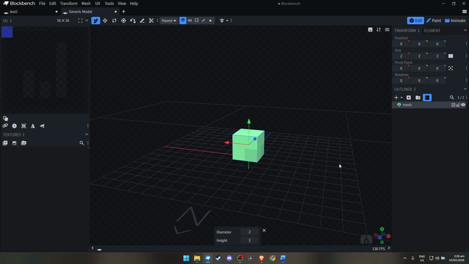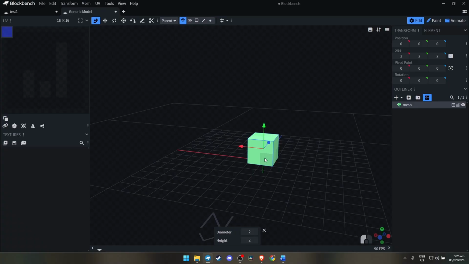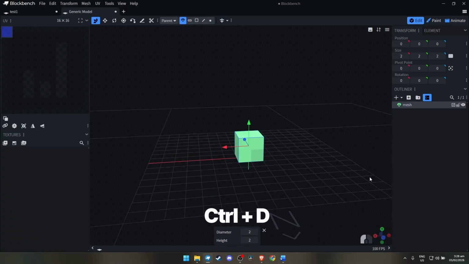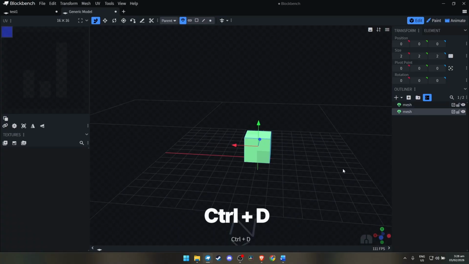First, select the cube mesh or group you want to duplicate. The duplicated object will appear in the same position as the original. Press Ctrl+D on your keyboard to duplicate it instantly. You'll also see the duplicated element appear in the outliner panel.